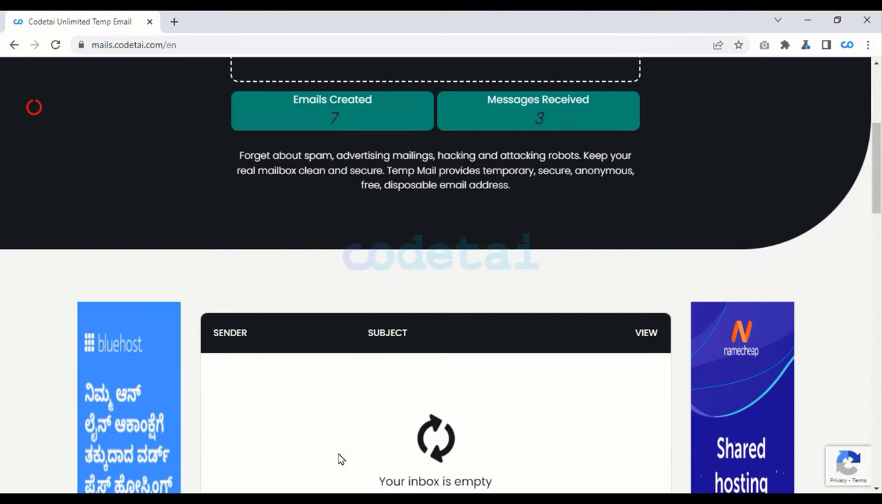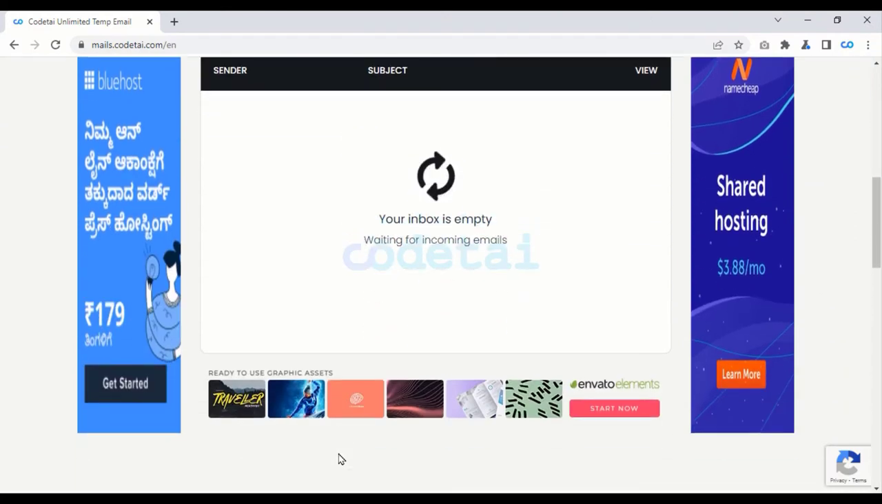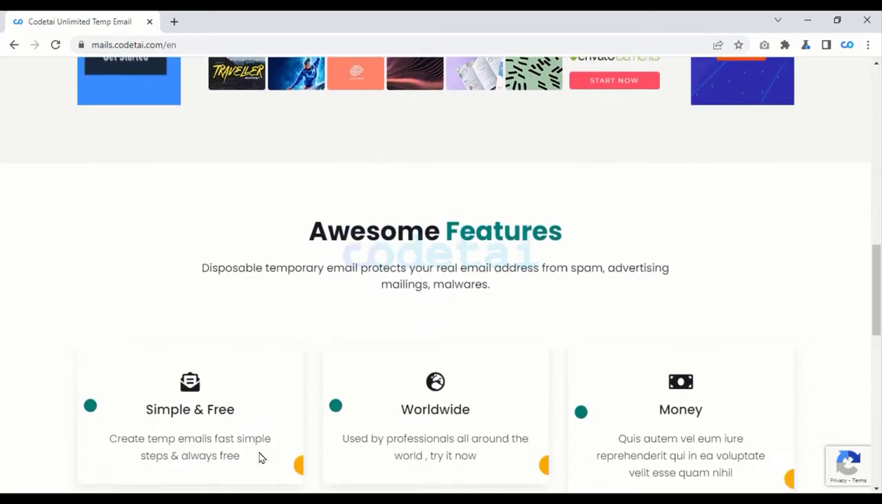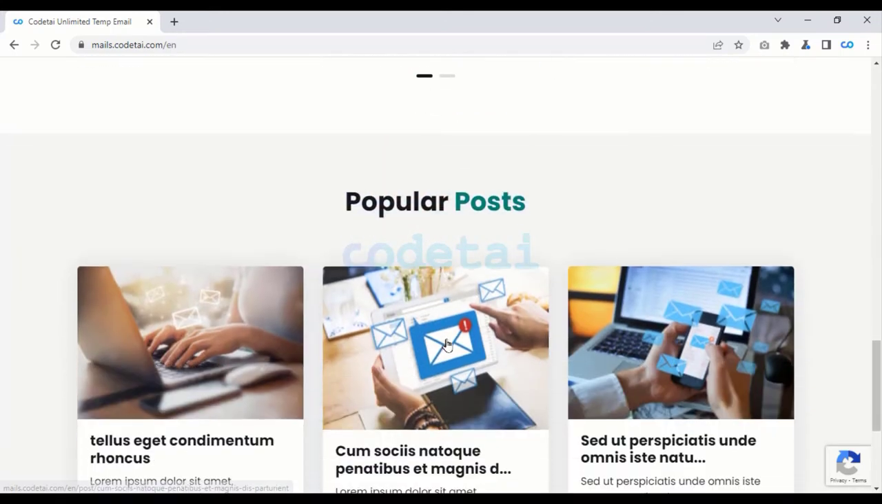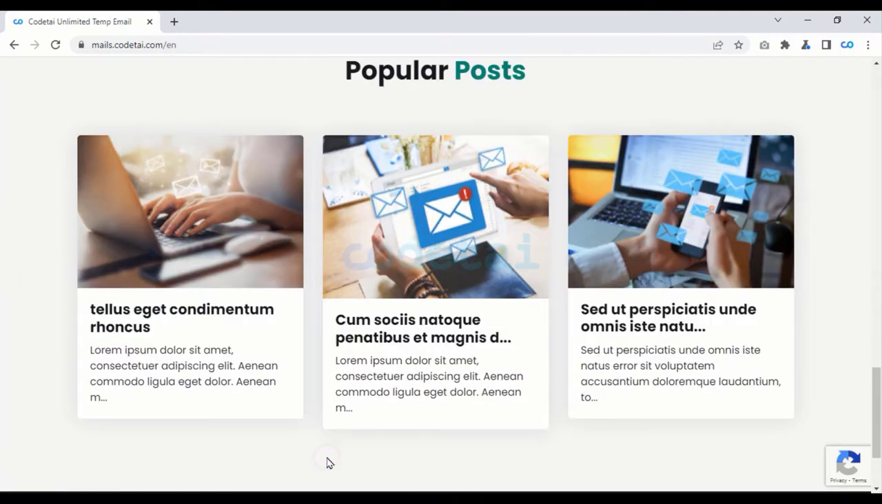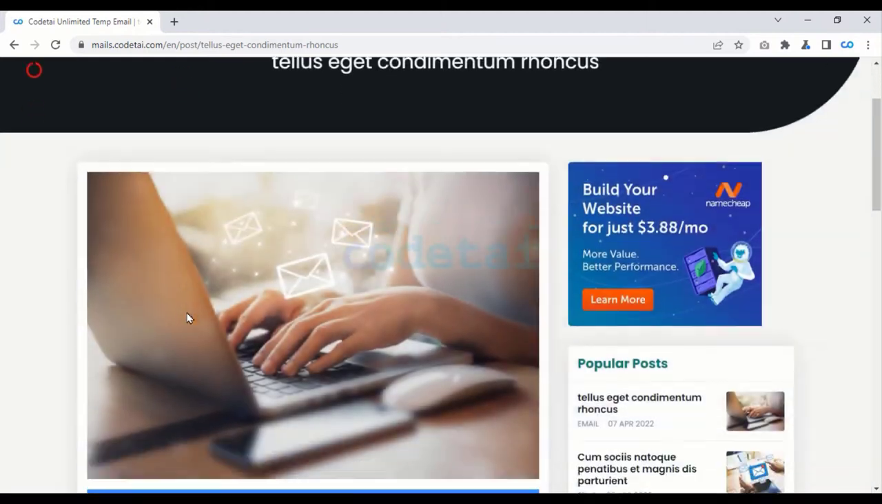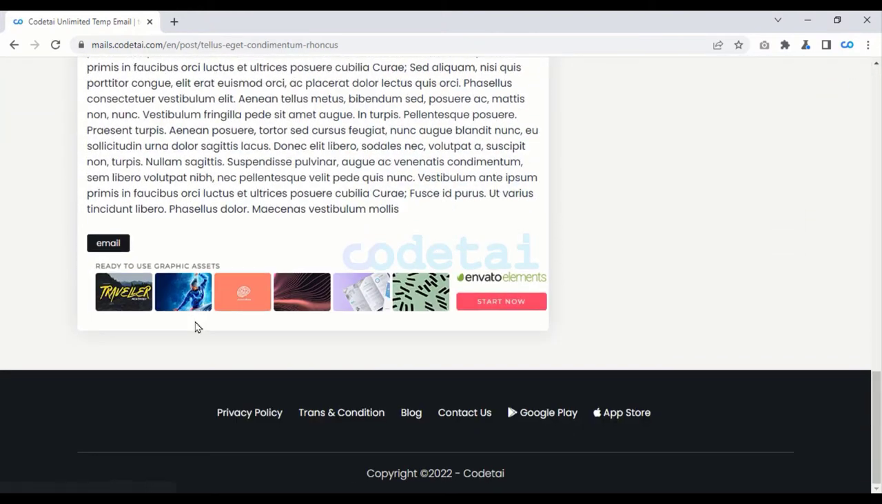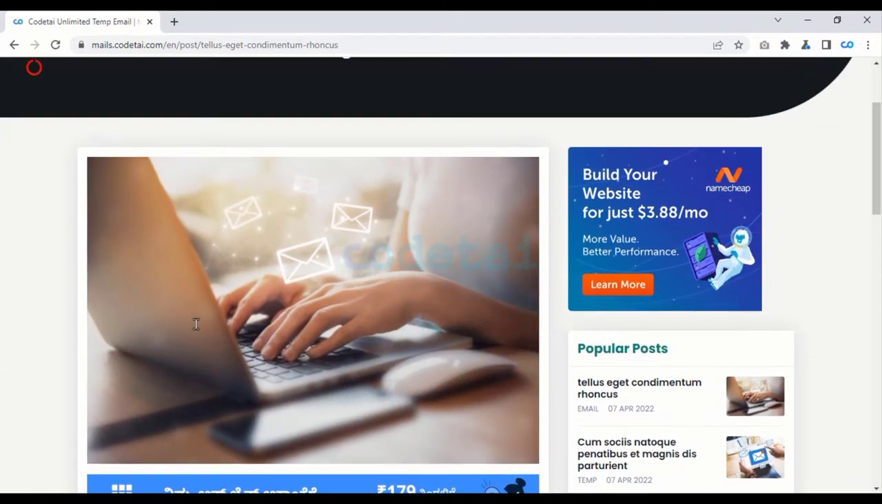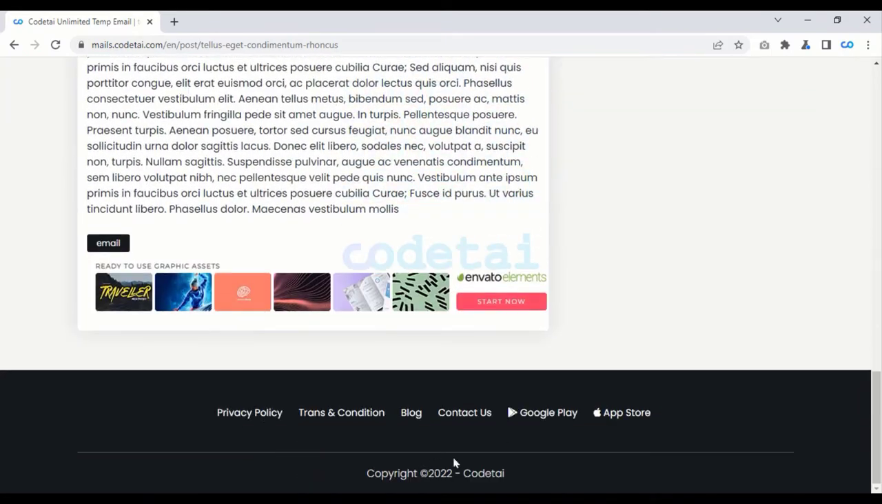The design of the home page of this website is very beautiful. You can add ads in different places. You can also write unlimited blogs. I have written these three demo blog posts. You can add ads to different places on your blog. You can add apps menu in the footer option.